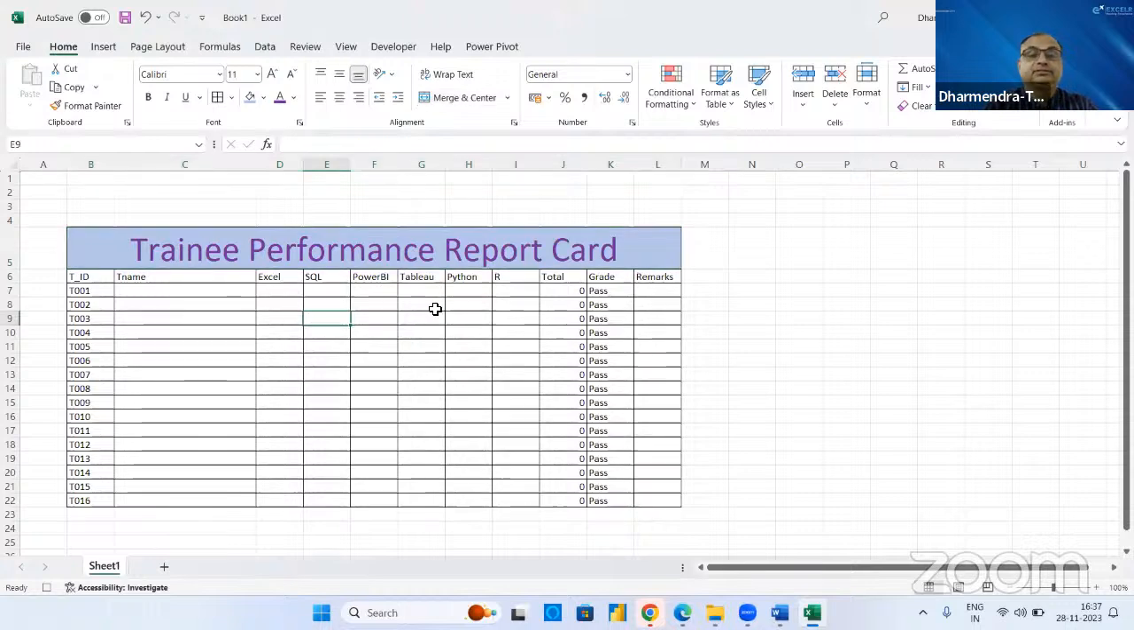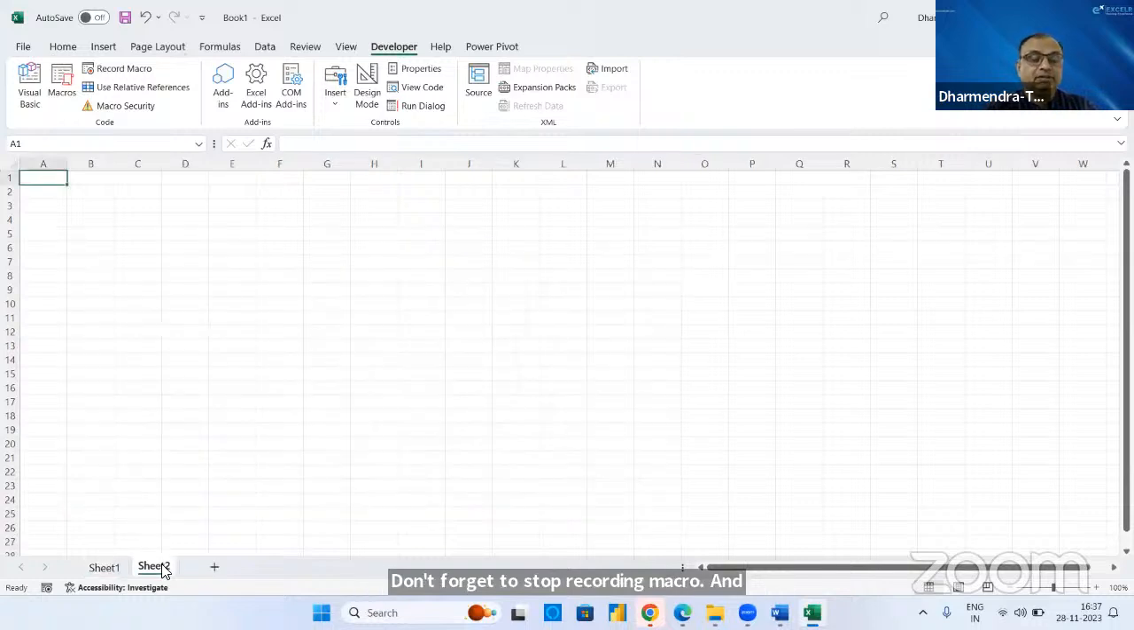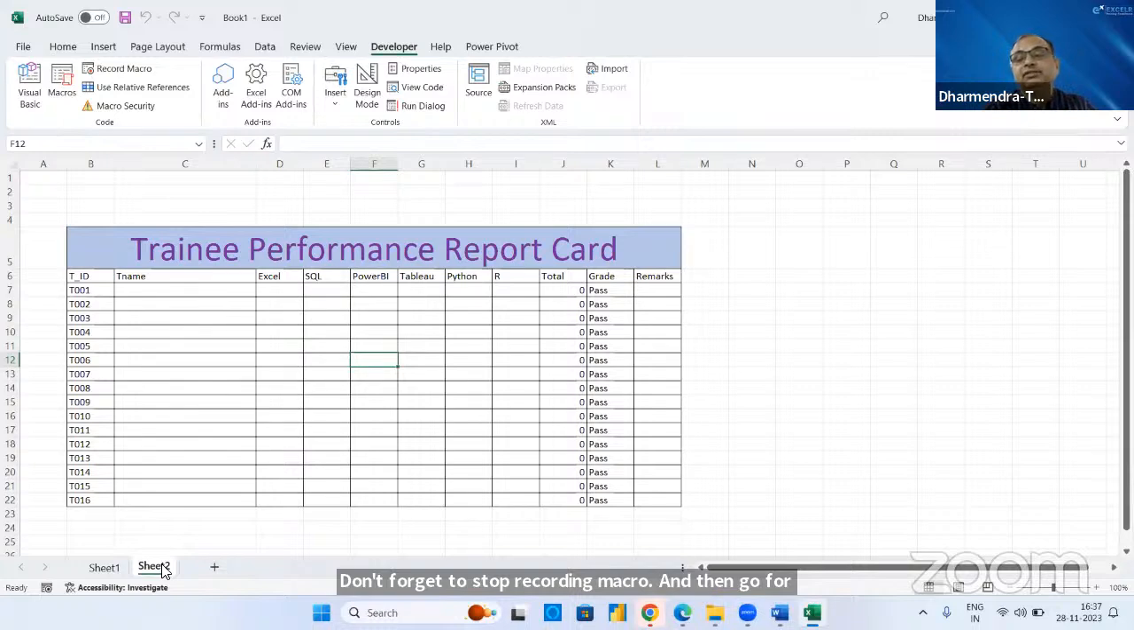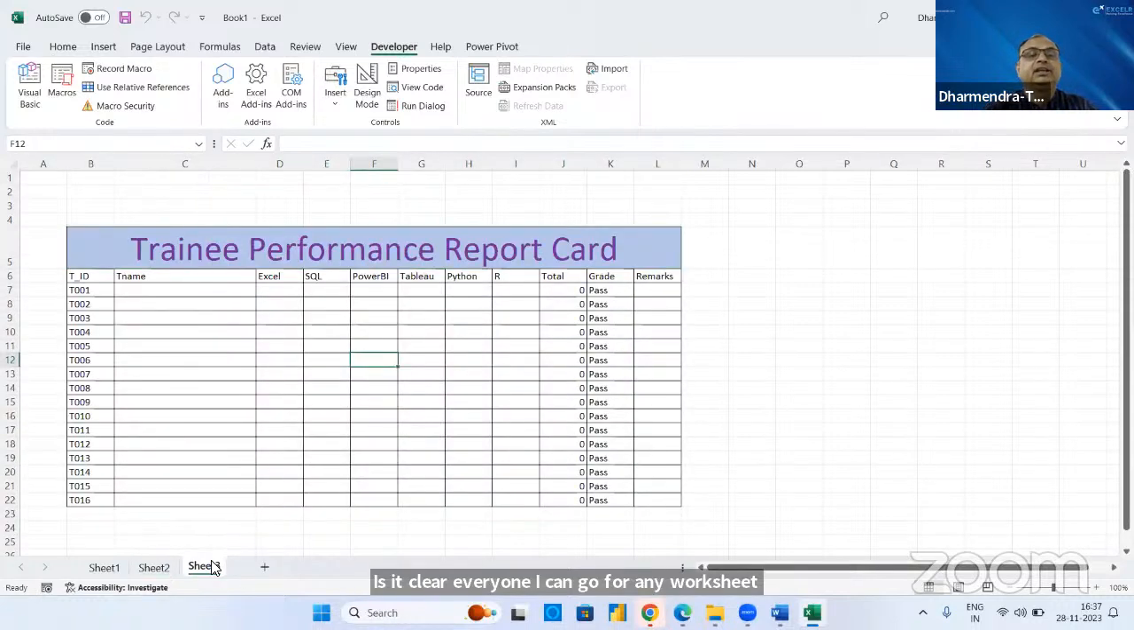After all those things, we can go to Developer again and click Stop Recording Macro. Don't forget to stop recording the macro. Then go to any worksheet and press the shortcut we gave, Control Shift C, and it works fine. Is it clear to everyone? I can go to any worksheet and press Control Shift C, and this works fine.